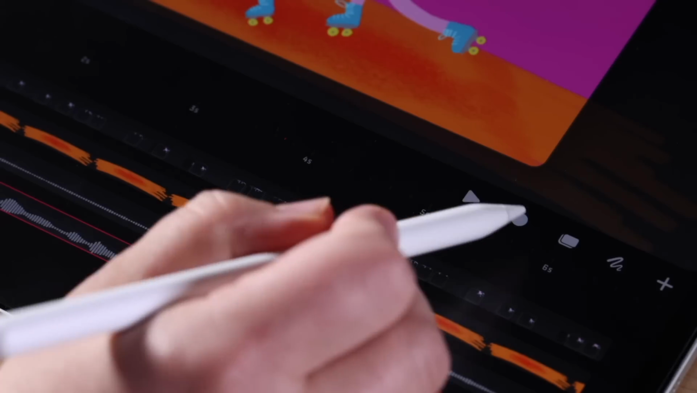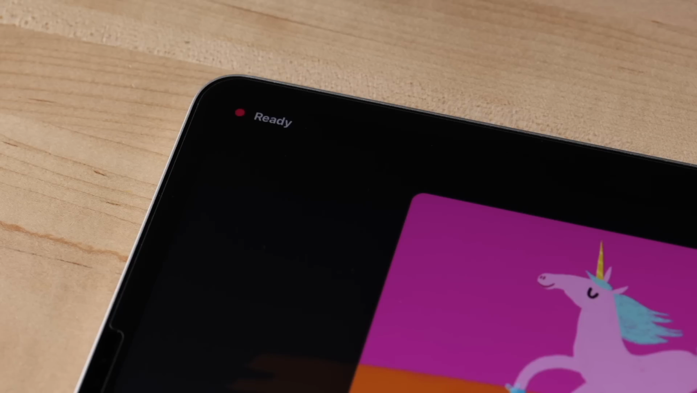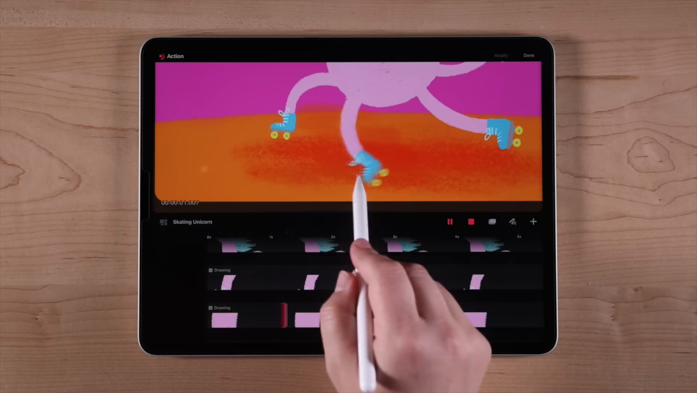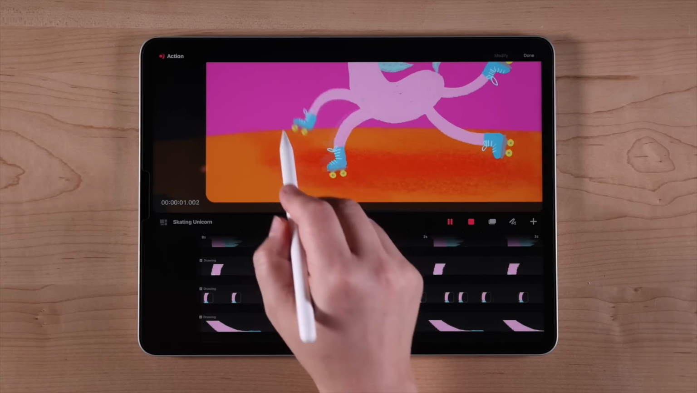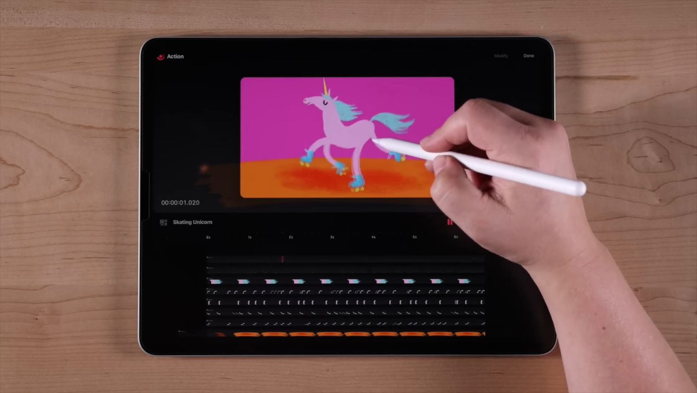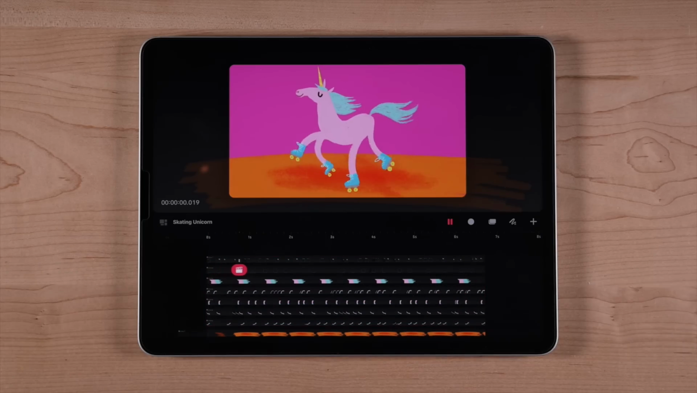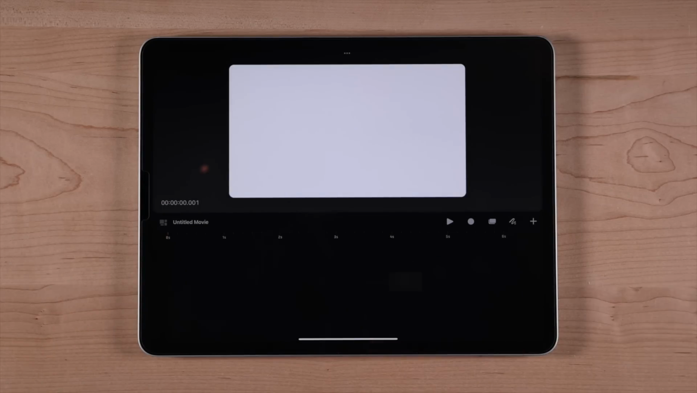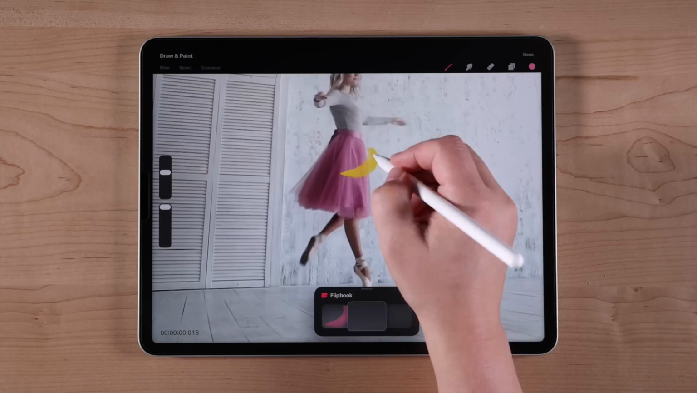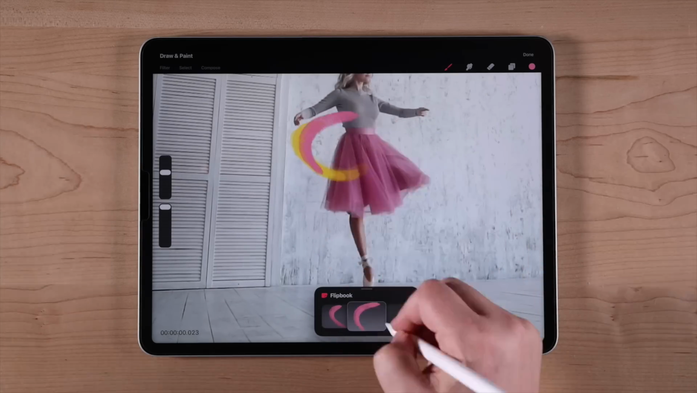One of my favorite Dreams features is Perform. You tap this little record button and you can move or alter your artwork, and the app will capture your real-time movements. I love this for creating animations with an organic feel. In Procreate Dreams, you can import video clips and draw right over the top to create these really fun and dynamic animations.